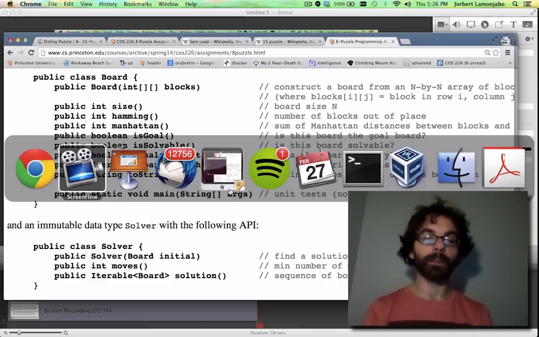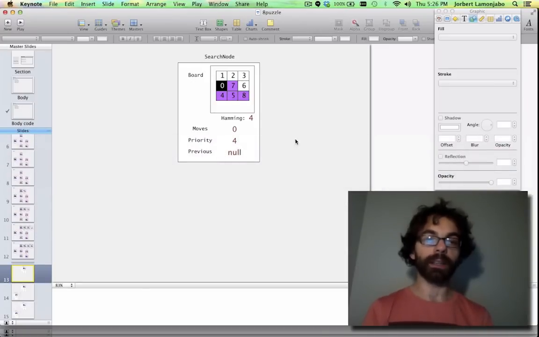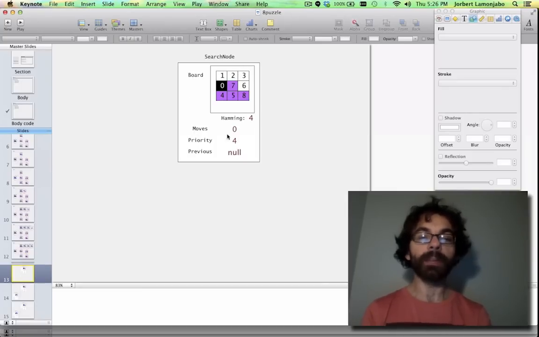So what we recommend in the spec is that you should build a private class called search node that needs to track various pieces of information. Of course, it needs to have a board in mind, and it also needs to know how many moves it took to get to that board. So if we've just started solving an 8 puzzle, the initial board state is going to have 0 moves.